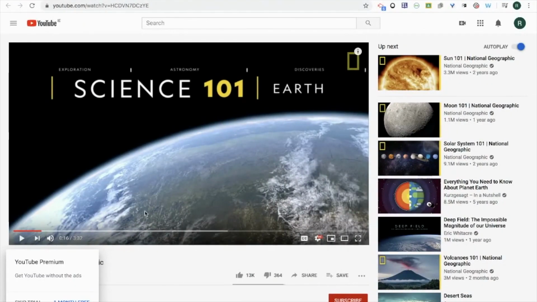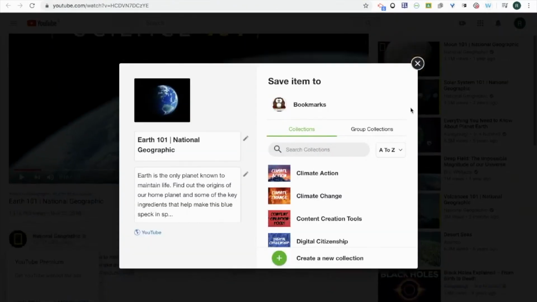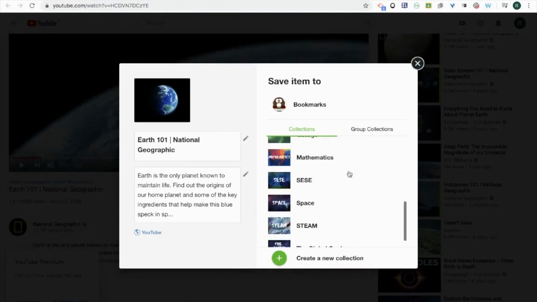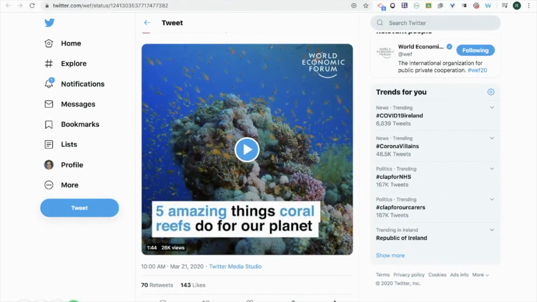You can press the Wakelet W to save a web page into your bookmarks or into existing collections, as you can see here. You even have the option of creating a new collection. You can do the exact same when adding a tweet to your collection. You also have the option on Twitter of clicking on the W under each tweet.